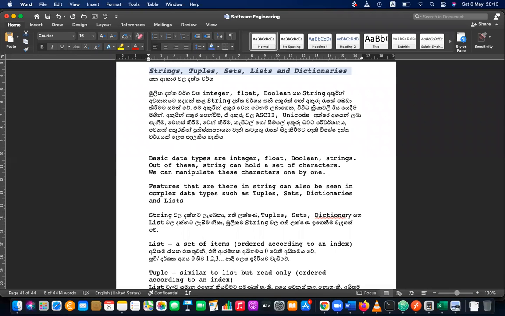Strings, tuples, sets, lists, and dictionaries. Please write down this. Strings we have discussed under primary data types. Can you remember the other primary data types other than strings? What are the other primary data types we discussed? Yes, what are they?